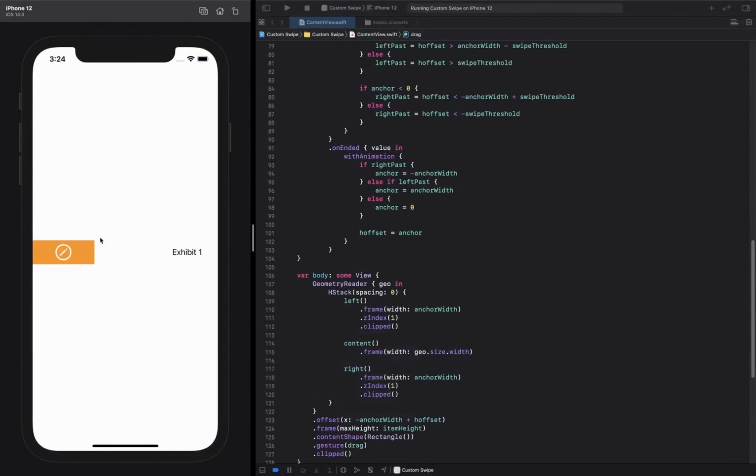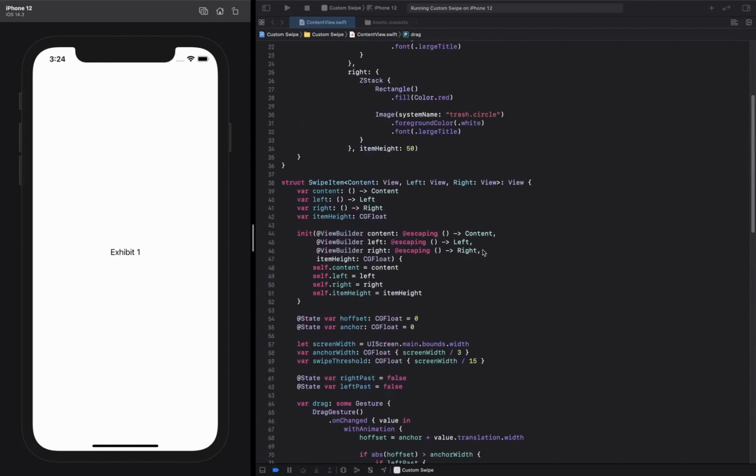So this is our swipe item. As you can see, we can swipe to the right or left, and you can make these buttons clickable, interactable, and whatever you want to do with them. But this is a swipe item inside of SwiftUI.